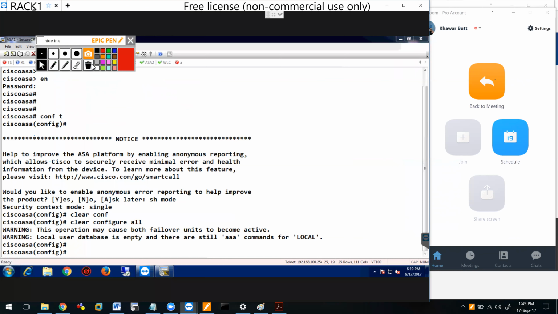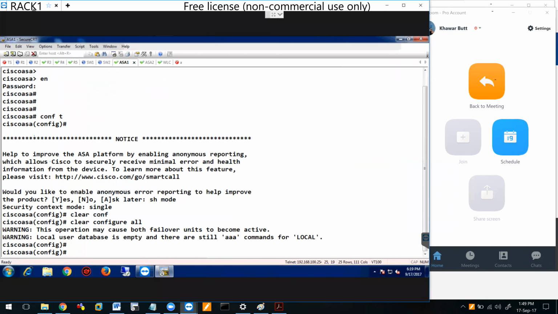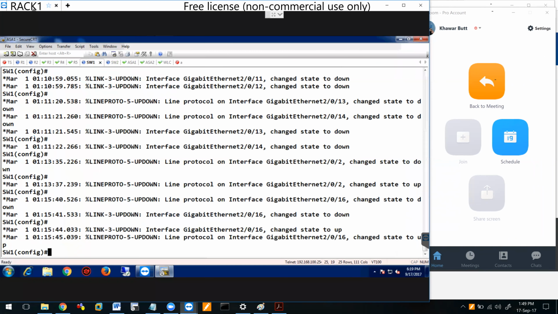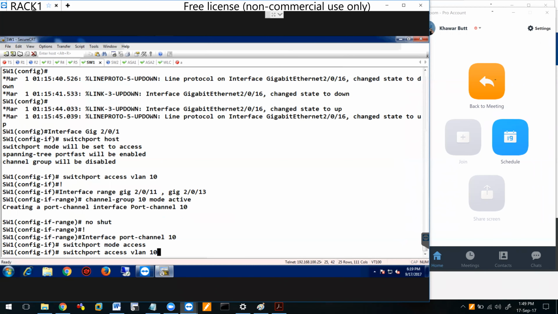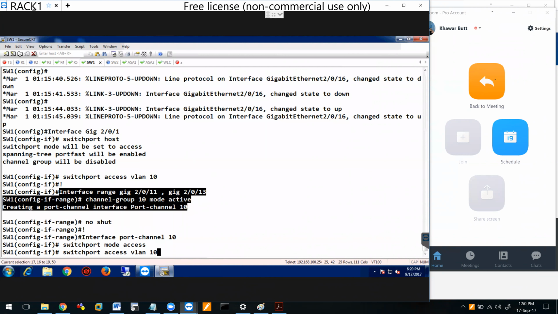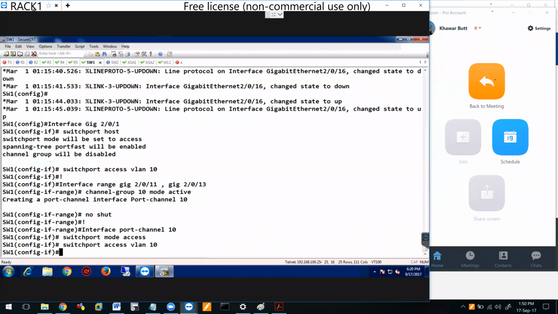Okay, I'll go to switch 1 over here. Paste it. So if you take a look at it over here, what do I have? This is router 1, part of VLAN 10. Then I have interfaces 11 and 13, the two interfaces from the two firewalls, part of port channel 10, and port channel 10 itself is part of access VLAN 10. That took care of the inside.